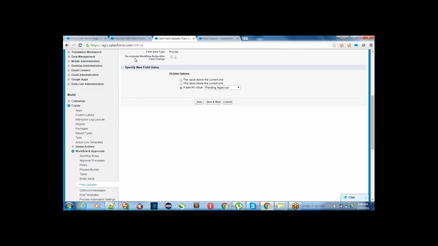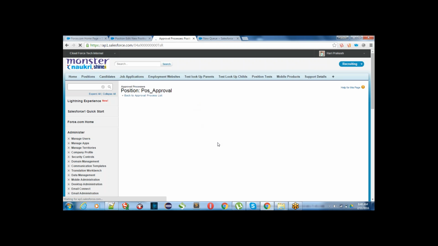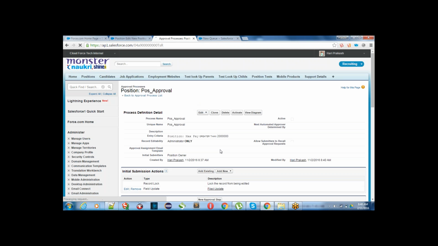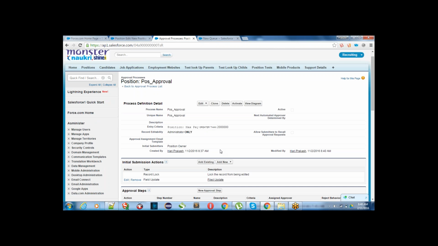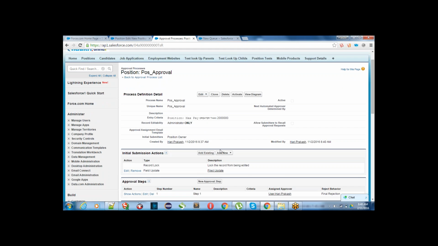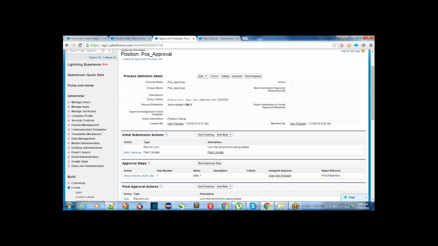Okay. Here we have the workflows, right? Whenever a field is changed, you have to fire any workflow associated with this object. Then yes, you can select the checkbox: re-evaluate the workflow rule after changing. We have created one action, initial submission. If you have more actions, yes, you can create.